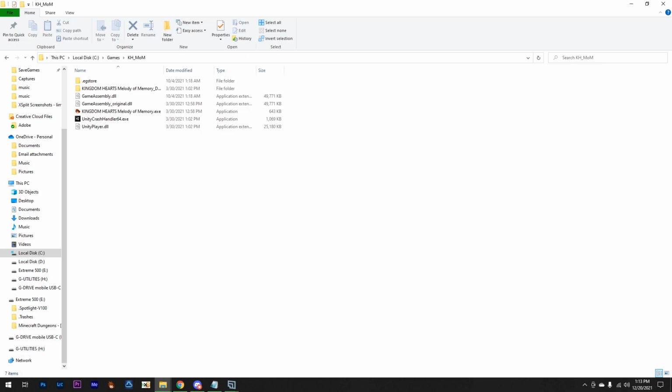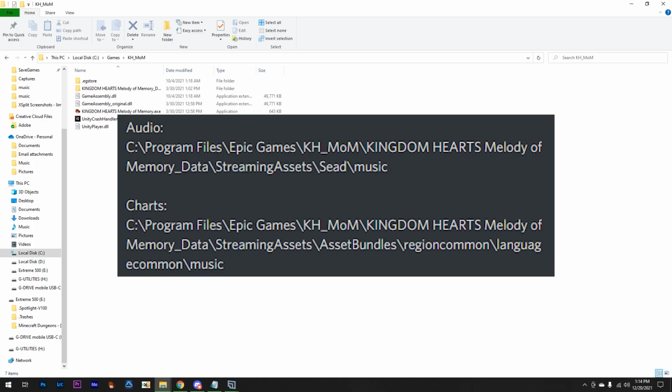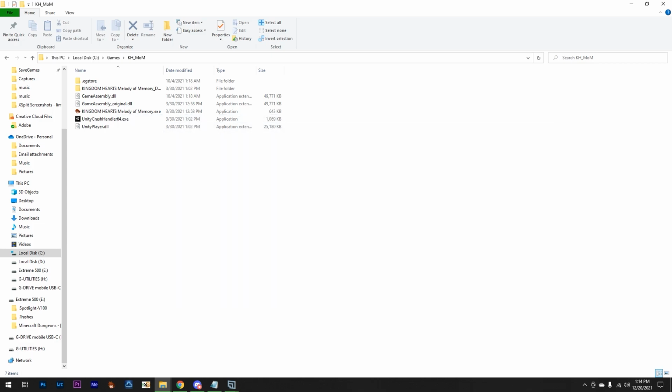For now, we're going to be looking for the game's root folder. By default, it should be in your Epic Games folder, but if not, you're going to have to search for KH_MOM. From here, you're going to need to learn where your audio and chart folders are, because you're going to be using them a lot for these kind of mods. I'm going to be putting up an image on the screen to show the default directories for both of them.